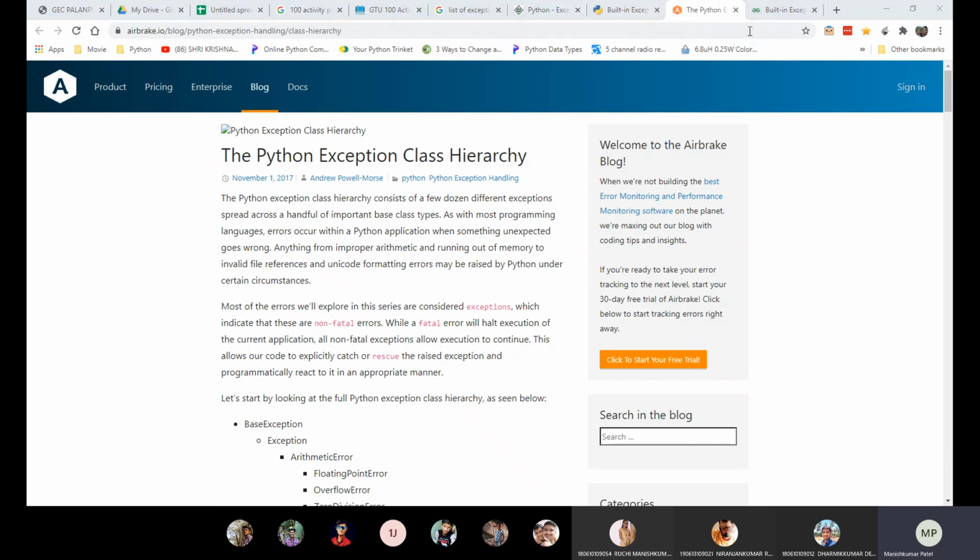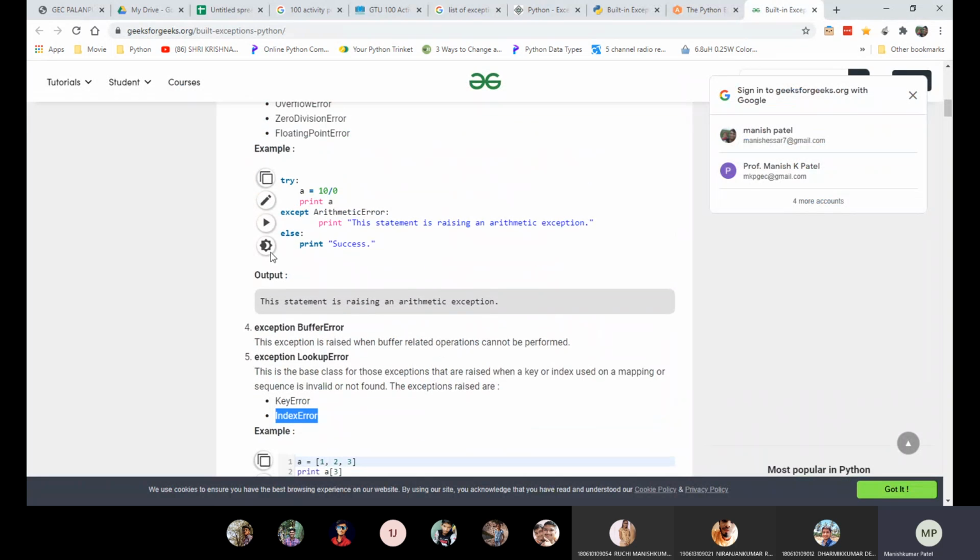Just now we have seen in this problem, you can see this is called try. First we are going to try division by 0, and we are going to print it. So it will try this thing. If this contains an error and the error is of this type, then it will print this particular statement, else print success. This try, except, and else we have already seen in the previous sessions.